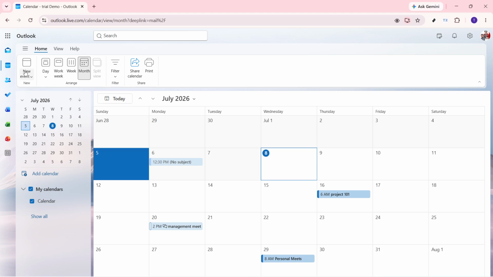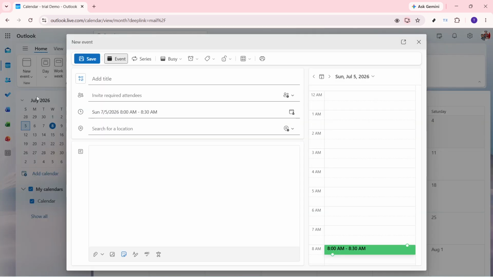Now fill out the meeting title, the date, the start and end time, and invite the attendees you want to include. Take a moment here to make sure these details are correct, because this is what your guests will see in their invitation. A clear meeting title and accurate timing can help avoid confusion later.